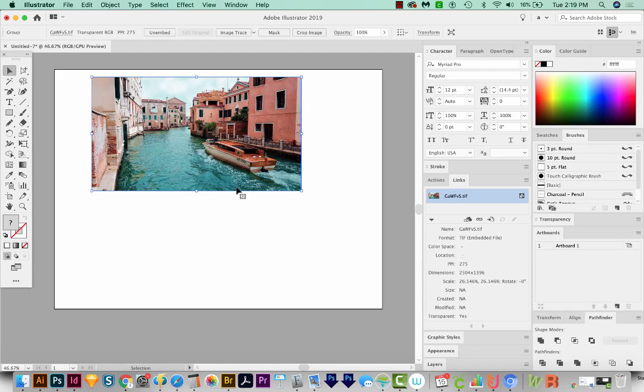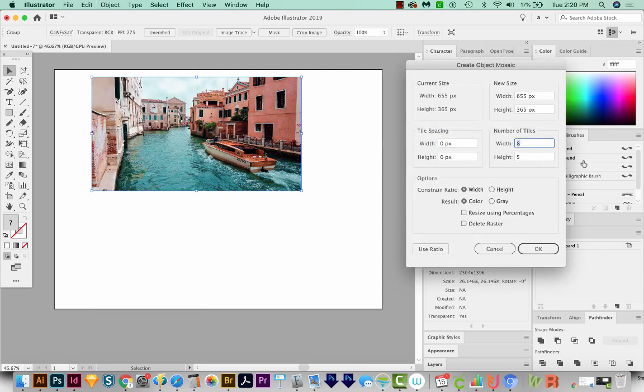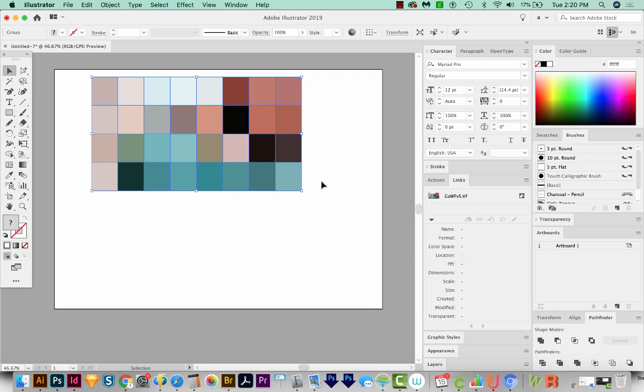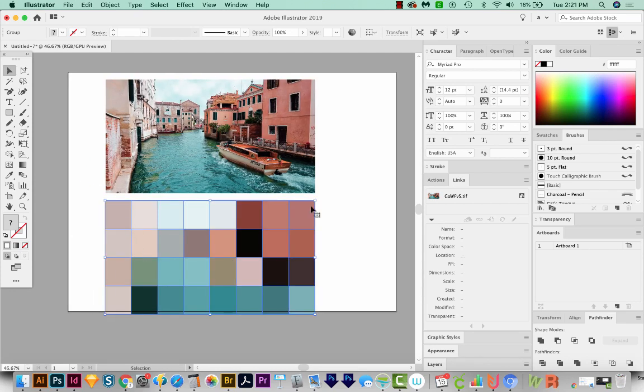So the first way that I'm going to show you is with object mosaic. For this example, I think I want 30 colors. So I'm going to come up here to object, create object mosaic. I want a mosaic that's about 8 wide. And let's see what 4 will give us. We'll use ratio. Whenever you click Use Ratio, it'll change these numbers to match the ratio of the image. We definitely want color instead of gray, and we'll say OK. It'll place a mosaic right on top of the photo, so I'm just going to click and drag this off of the photo. Since we have 8 squares wide and 4 high, that gives us 32 colors.